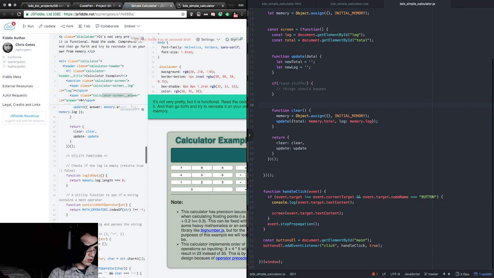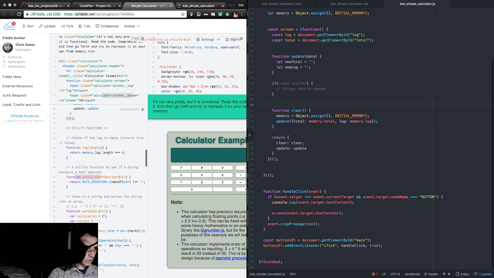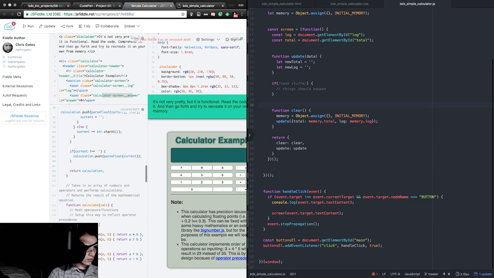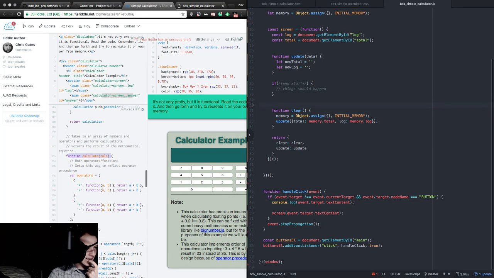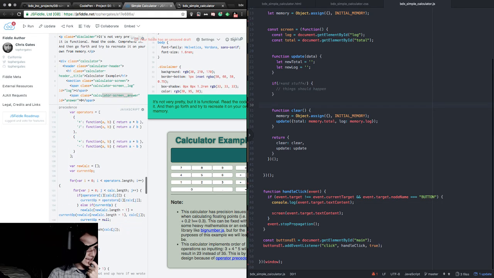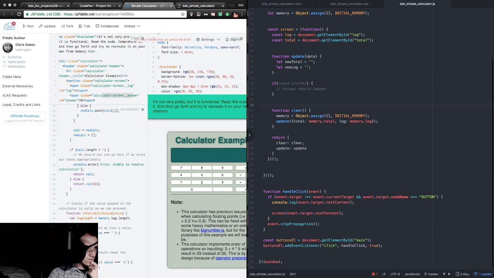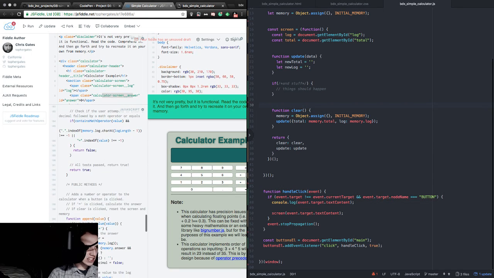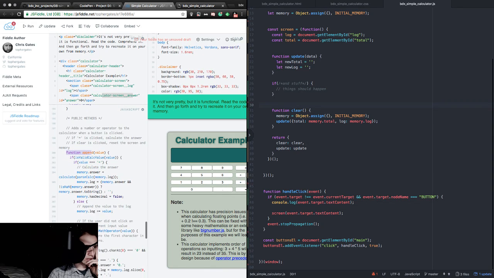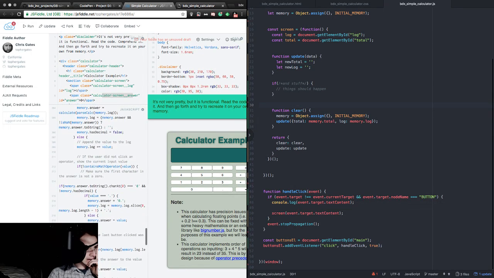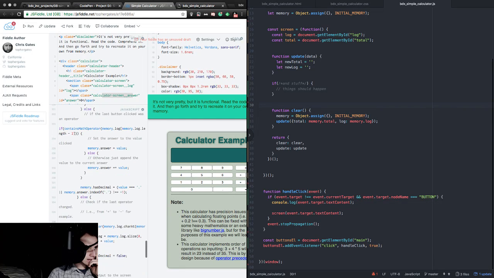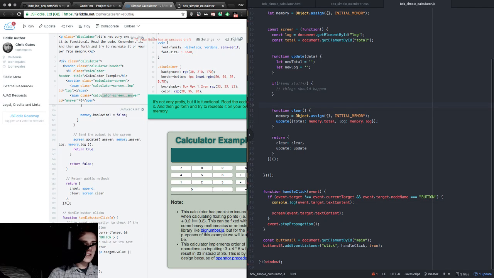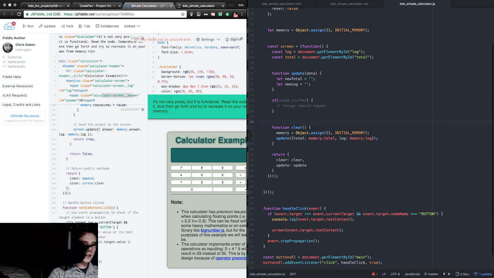We've got 1, 2, and 3 functions outside, 4, 5, 6. Oh my god, we're gonna die before we finish this calculator. Okay, we're gonna do it. We're gonna do it. 6 functions outside of screen.